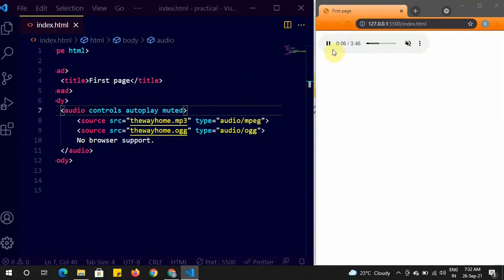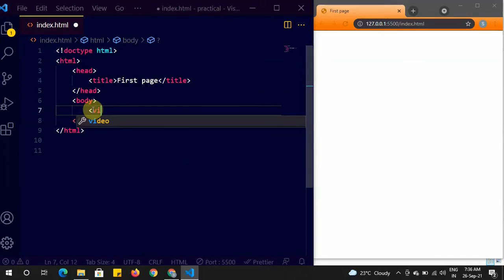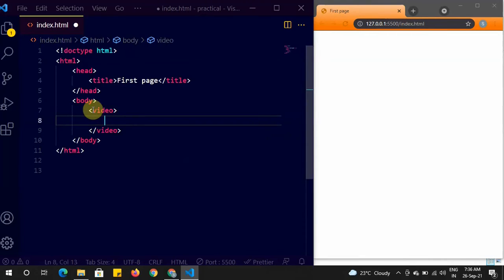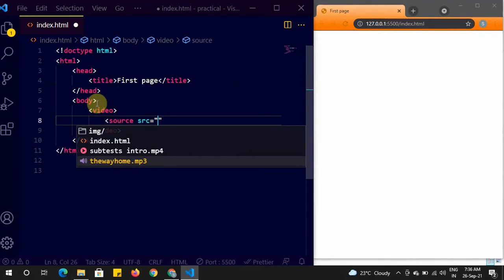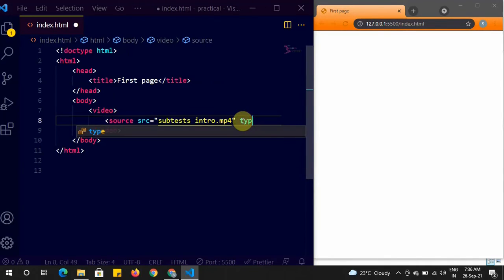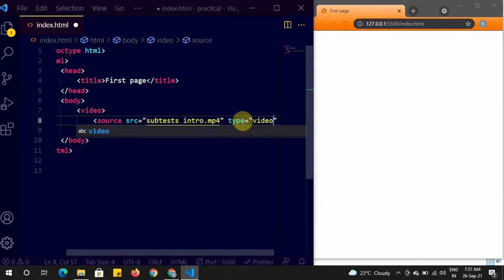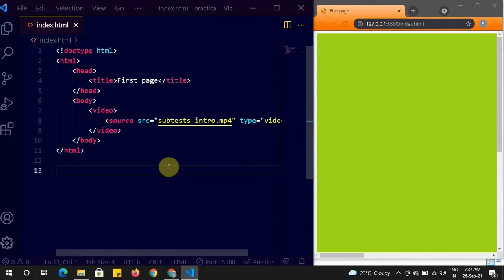Great. Now let's have a look at the video files. For this, we have the video tag. So let's open and close it. In between, we will write the source tag. Specify the source and the type here. I'm using the video file format as MP4. Okay, now save this. It will be updated in the browser.